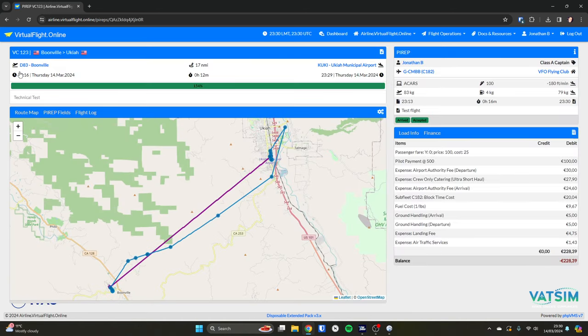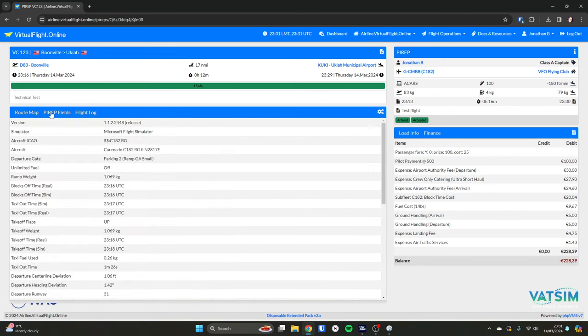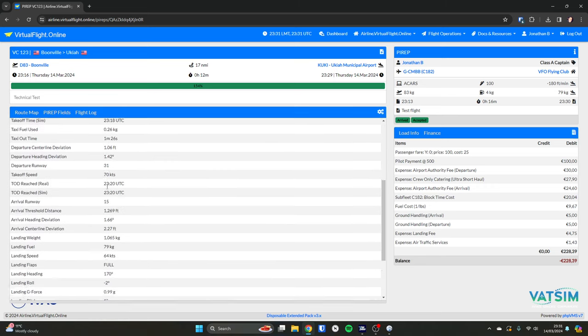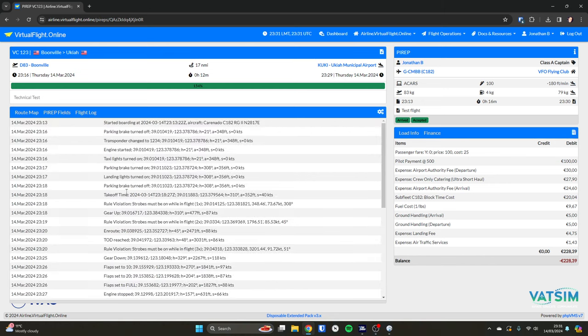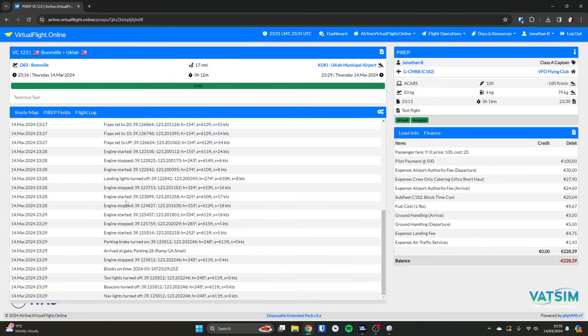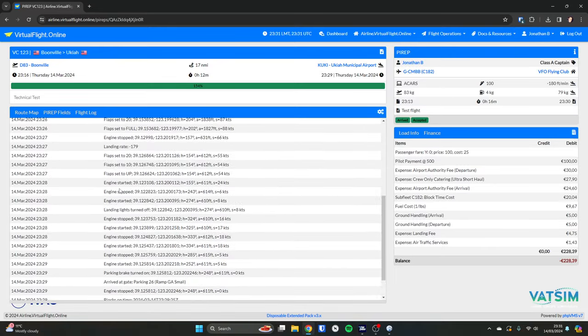If we click on that flight, we can see the exact route we took that was recorded. It doesn't record every second. It really just looks for events along the way. And we can see the PIREP fields for that route, and so all the data about how we behaved on the flight. We can see the detailed flight log of what was going on. Now look, we've got an issue here with engine stopped and started.